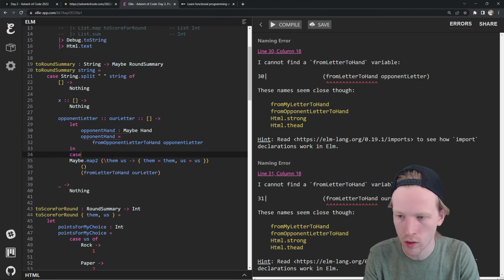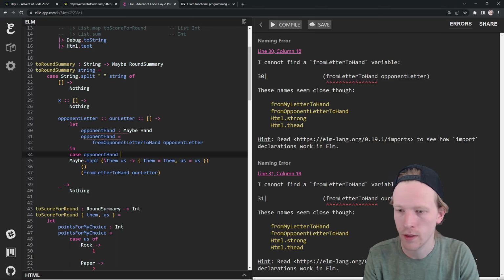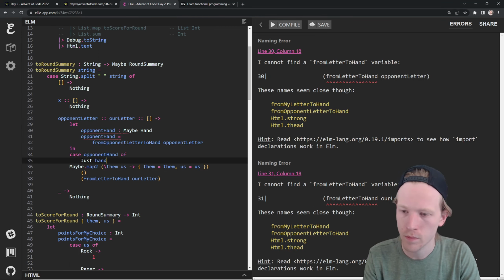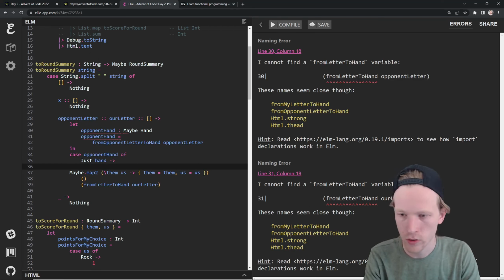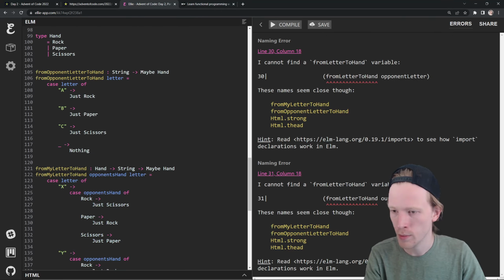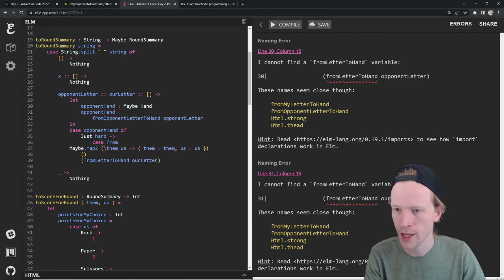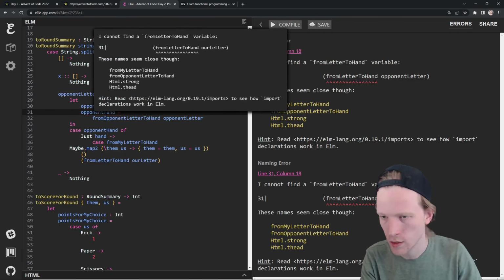And then if the opponent's hand is valid, so if it was an A, a B, or a C, we can continue running our program. So if I did get a hand for the opponent, what I need to do is basically a Maybe.map here. I'm just going to do a nested case expression. I think it'll be easier to follow, maybe not easier to read. From my letter to hand, I will pass in the opponent's hand.